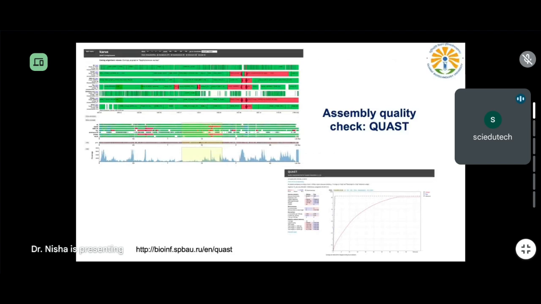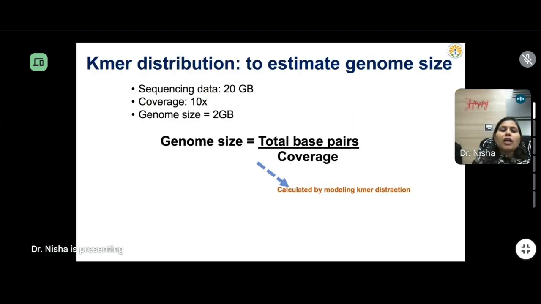But how will you get the coverage? Okay, so at that time you have to decide the coverage. That also has a very interesting aspect. If you are doing de novo, we generally prefer 100x coverage. But if you already have a reference and you just want to do resequencing, 30 to 50x coverage is fine, just to find the variants. So what is your objective? It all depends upon your objective.